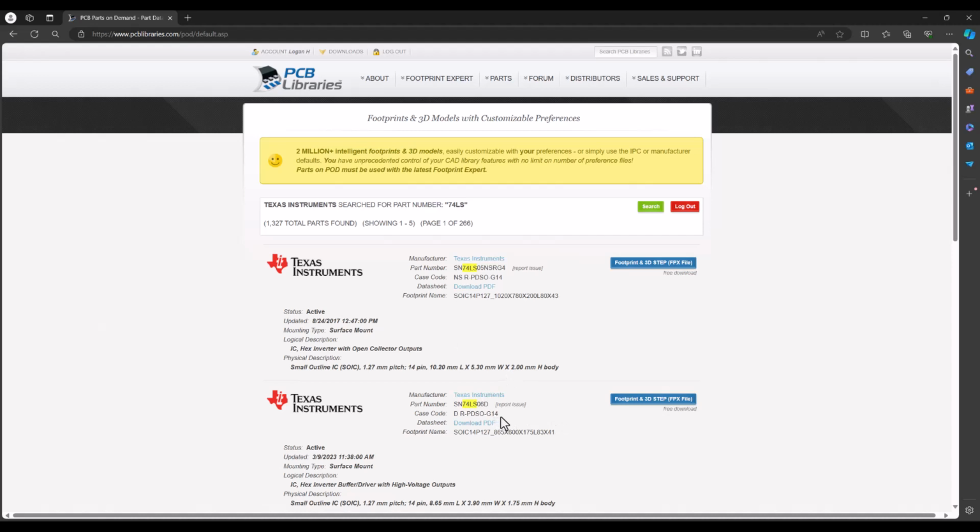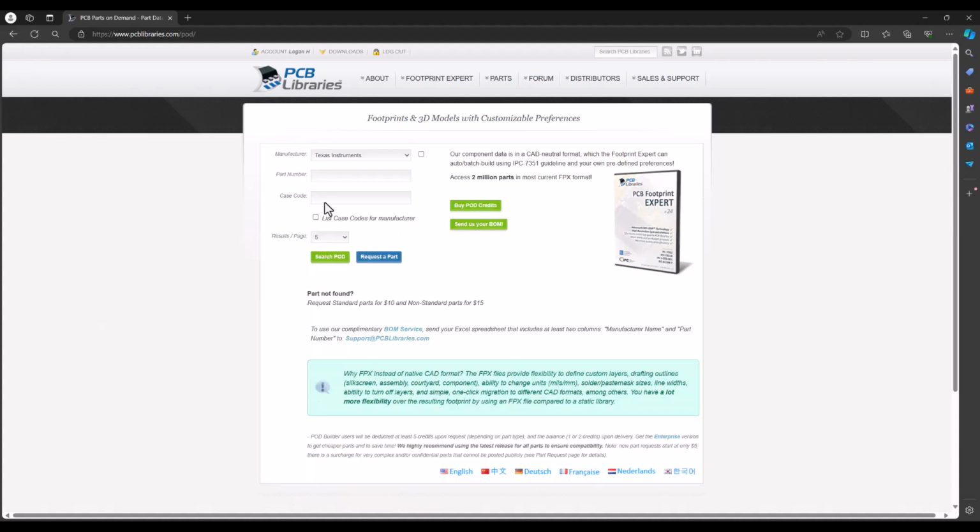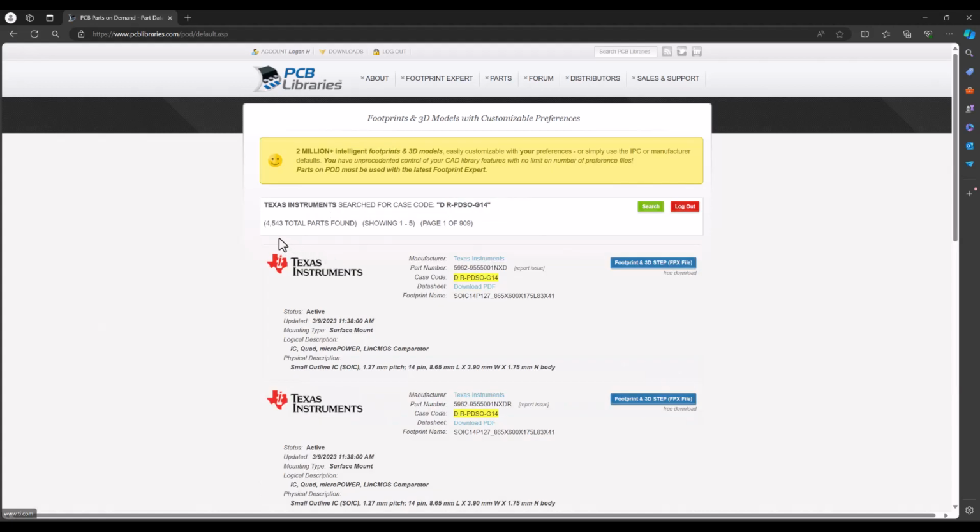Now, if I'm looking for a specific case code, then I can take the search engine and search for a specific case code. And I found 4,543 of these case codes. Now, the reason behind this is, you search for the part number first. And if you can't find a partial part number or a full part number, then search for the case code. Because all you really need is the package dimensions or the manufacturer's recommended footprint.